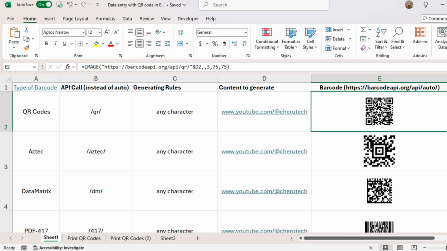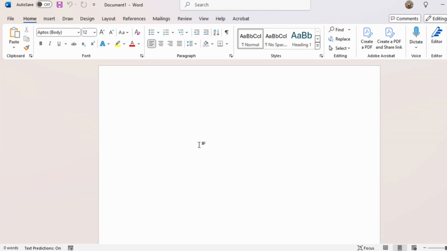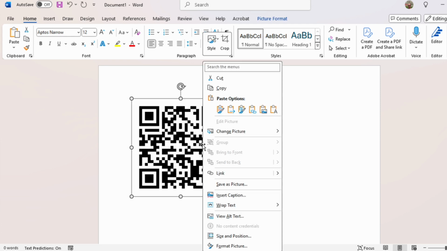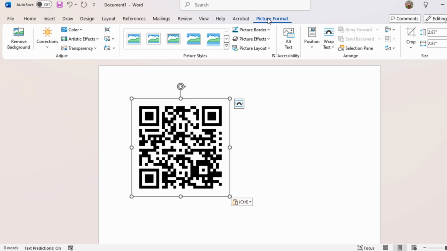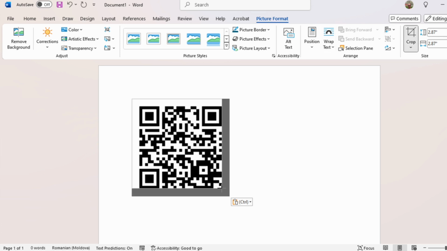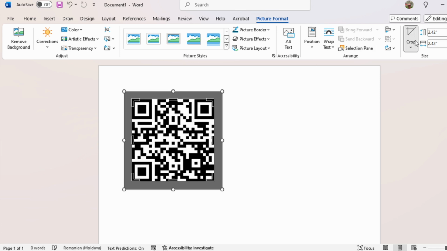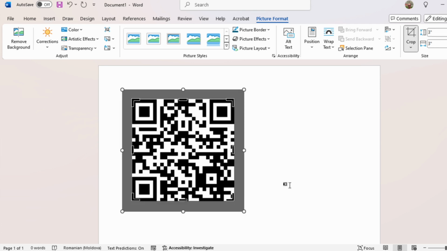So we go to Excel, we copy, and then we create a Word document, we paste it. If we go to Picture Format, then we are allowed to crop. We crop it right to the edge, and then we can resize it. Let's change it to a 3, for example.